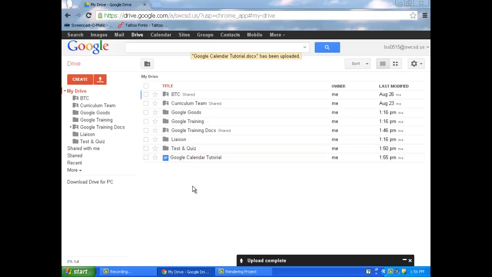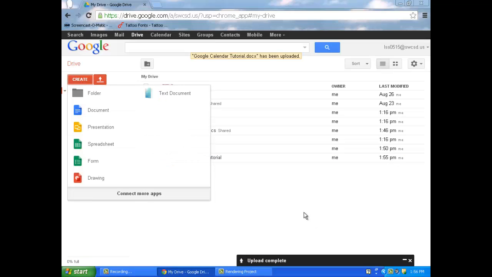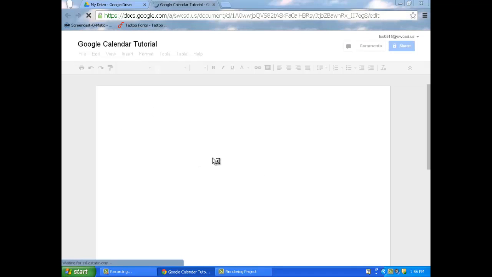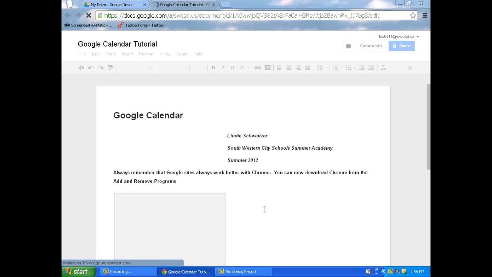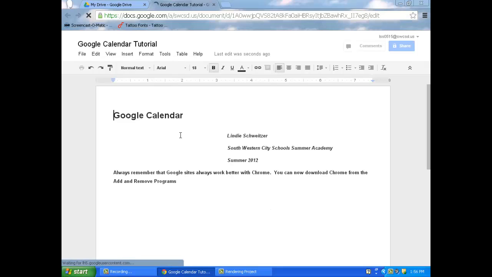And there it is. Sorry, it took a few extra seconds there, even though it said it was done. There's my Google Calendar tutorial. You can tell it's a Google Doc because it's changed its pattern here in the shape of a Google Doc, and remember that's what a Google Doc looks like. I'm going to click on this just to give you a peek. This is a text starter that I created in Office 2007 last year.